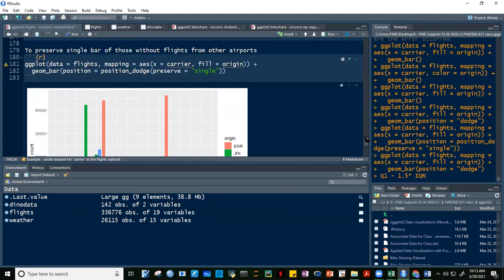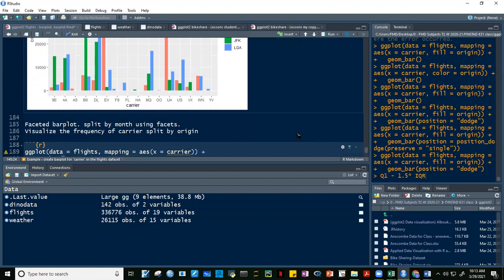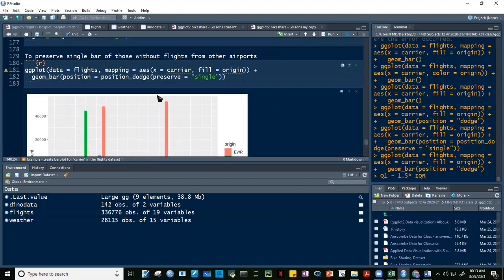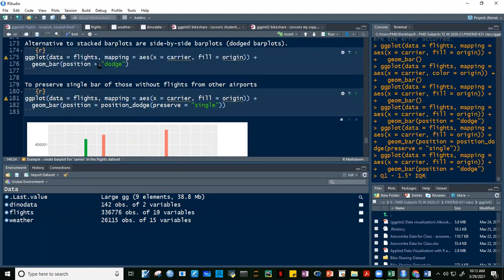Okay, and then, that's when you came here, na hindi niya ine-expand, no? Mini-maintain lang niya yung same size ng bar. So that's taken care of by this preserve yung bar. Okay, position is equal to position underscore dodge. And then, i-preserve yung single as distinguished from this one. Position is equal to dodge. Okay, ito, may position underscore dodge and then preserve is equal to single. Okay, any questions, guys?